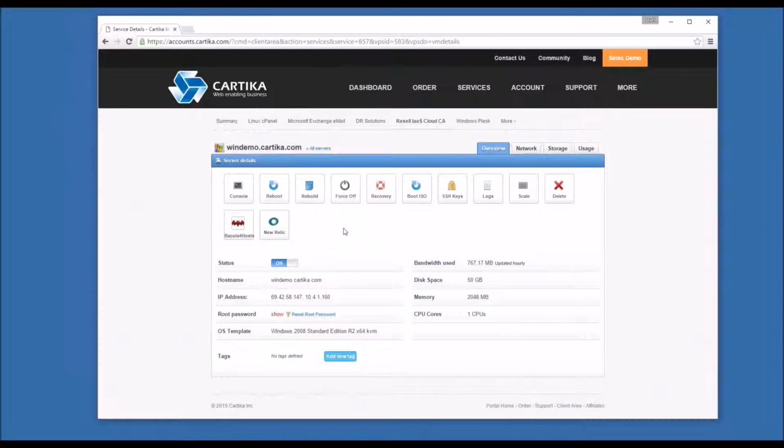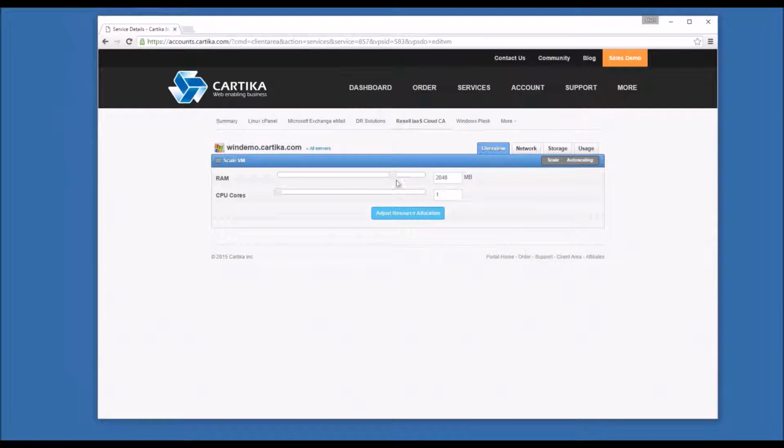But what I want to show you here, the most important thing, and this is where cloud gets its name, is the Scale button. By clicking on the Scale button, you're able to customize the amount of resources that this server has, RAM, CPU, all the way down to disk.